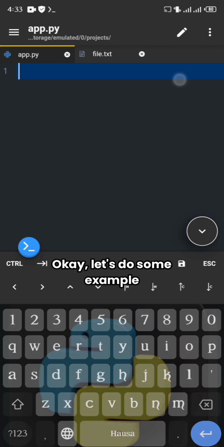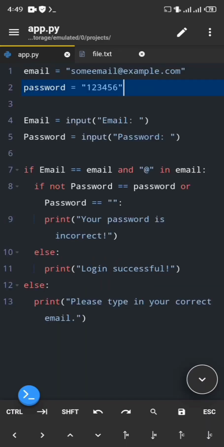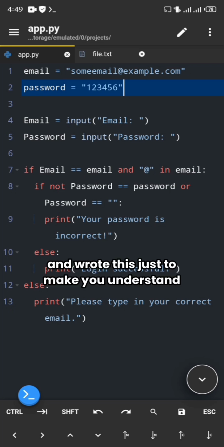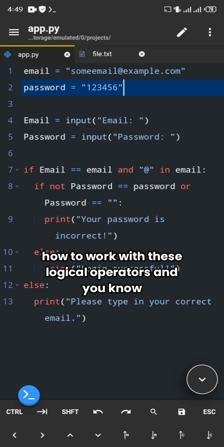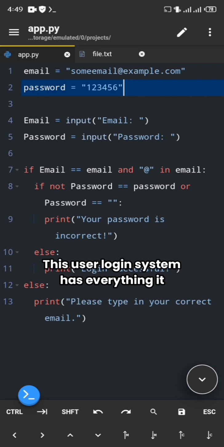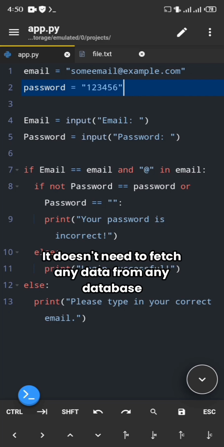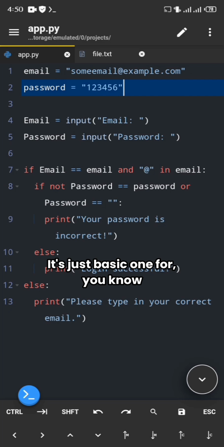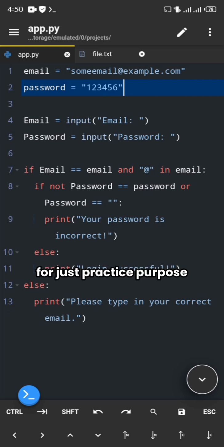Okay, let's do some examples. I have paused the video and wrote this just to make you understand a little bit better how to work with these logical operators and conditional statements. So here I have a basic and very simple user login system. This user login system has everything it needs in this very file. It doesn't need to fetch any data from any database. It's just a basic one for practice purposes.